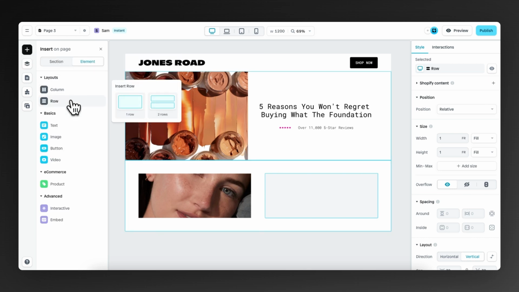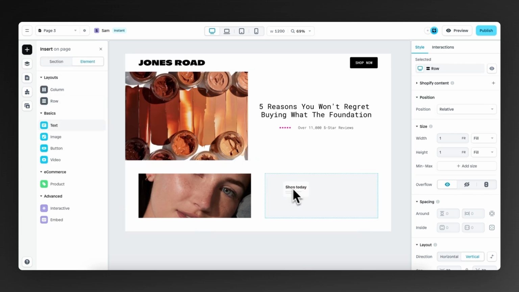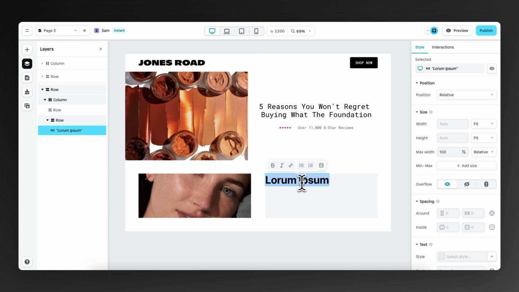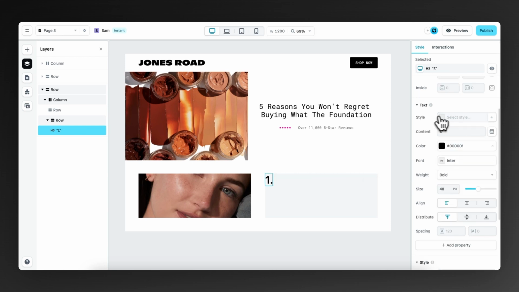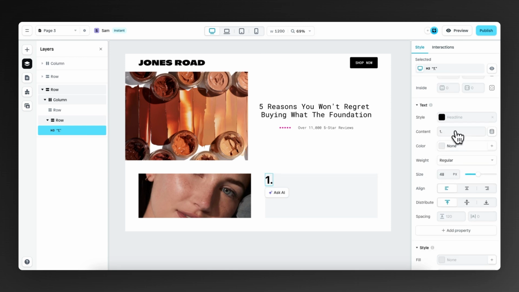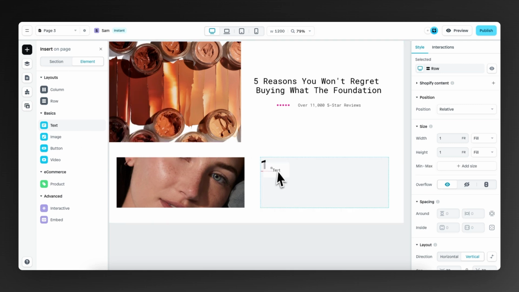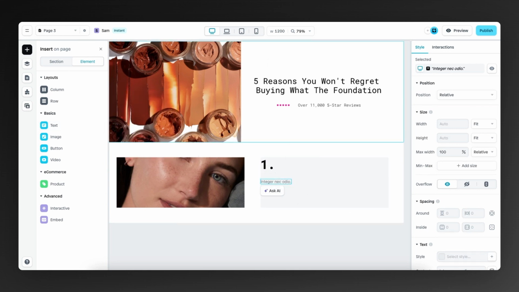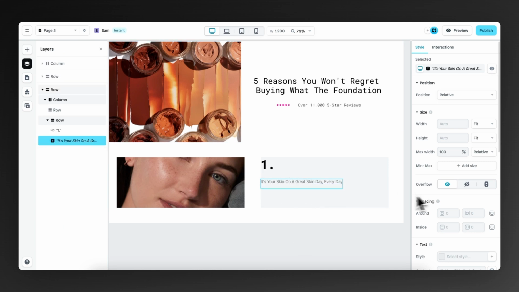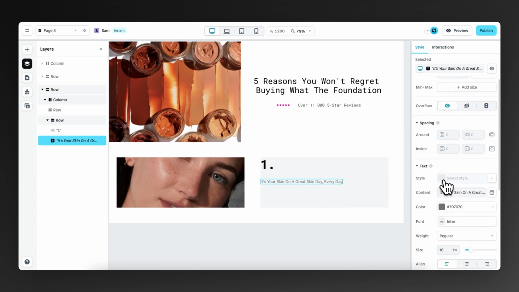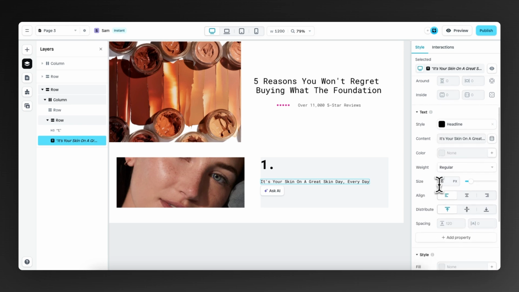So first of all, we need a text element, which is the number 1, which will be the first reason. So let's type in 1, and then we select the right style, which is the headline style. Let's make sure this is actually bold. There we have it. Then underneath, we drag in another text element, and this should say, "It's your skin on a great skin day, every day." There we have it. Let's also select the correct style, which is more like a headline. Then we select the font. We make this 24 pixels large.